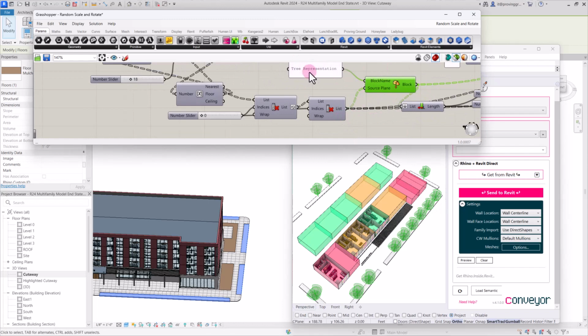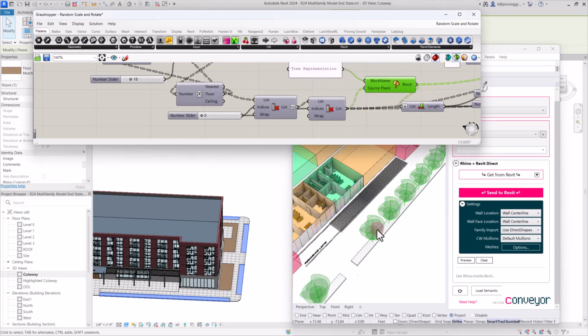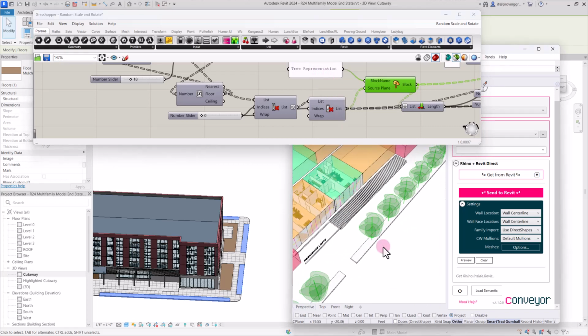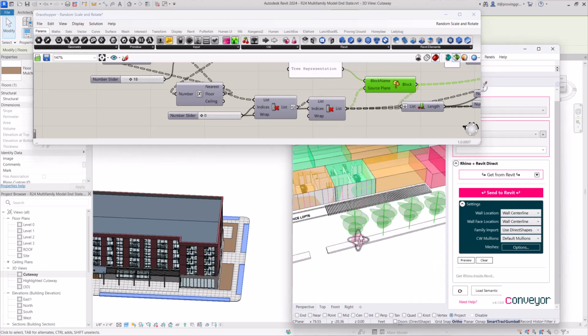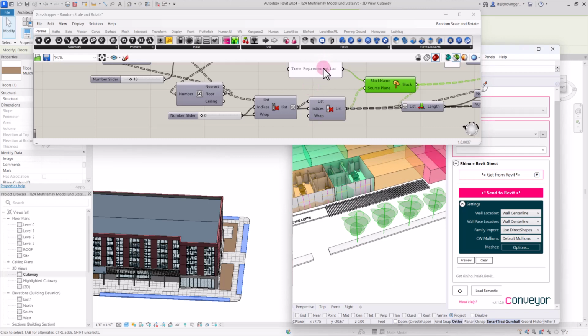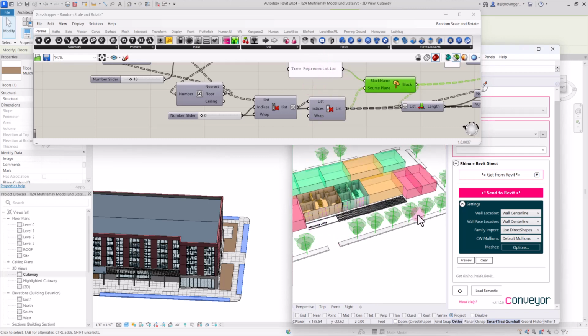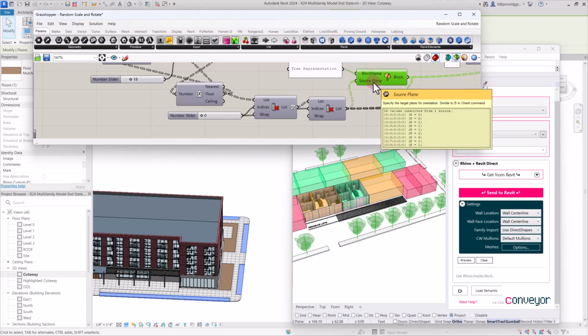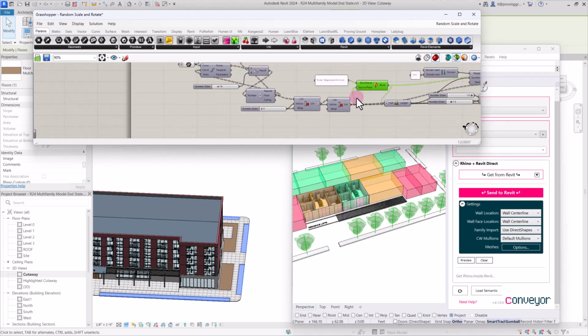And a tree block is loaded into the Rhino file. Not a particularly realistic tree block. Please don't judge my quickly drawn tree block. But this is just a tree block that would ordinarily be consistent as you're moving across. So in this node of Grasshopper, it's placing the tree in the same orientation and at the same scale for each one.